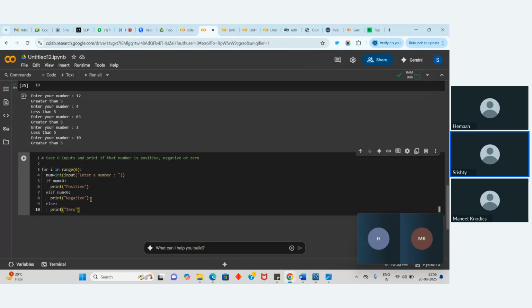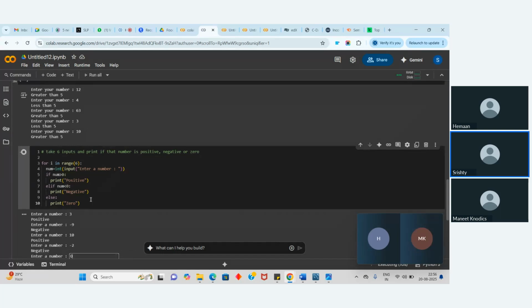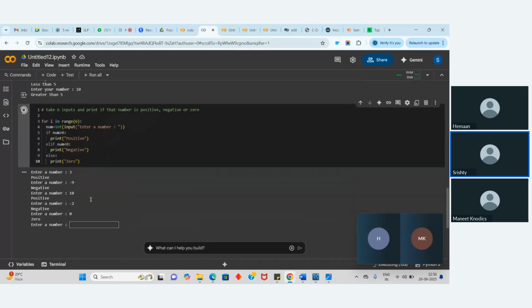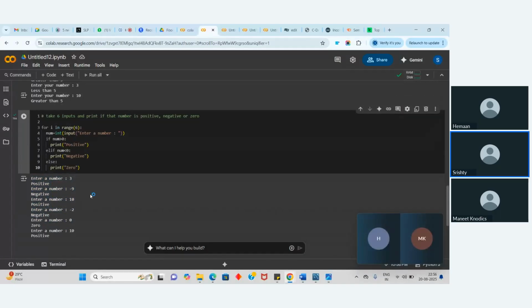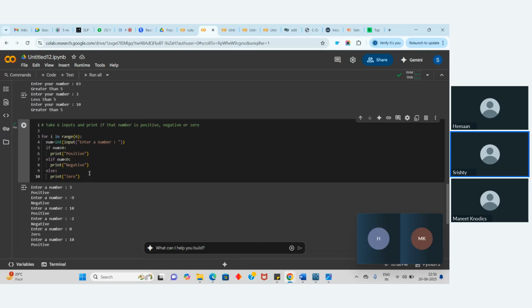Okay, let's run this. Suppose 3, it is positive. Suppose minus 9, negative. 10, positive. Minus 2, negative. 0, 0. And then suppose 10, it will be positive. So did you understand how we can take multiple inputs in a single program? Yes, ma'am. Okay.